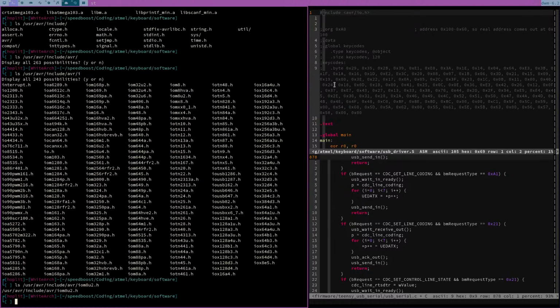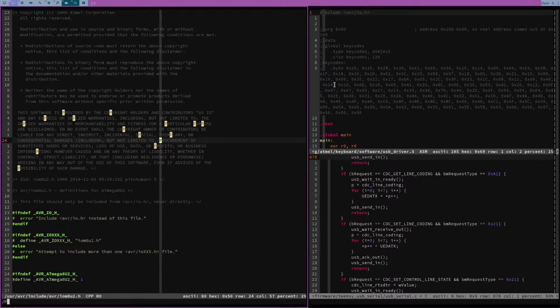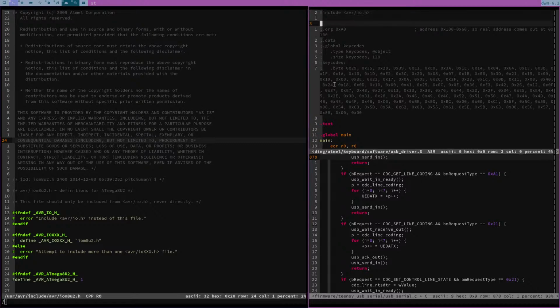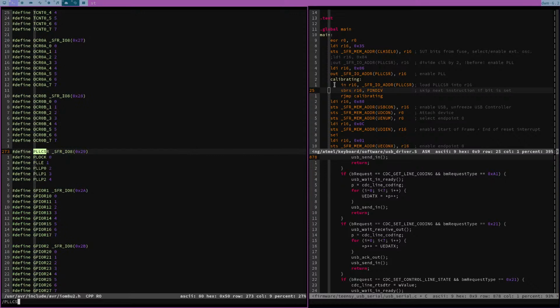IOM8u2.h. Yes, this one. Not list this. Come on. Gonna vim this. Let's go. Now we're gonna search for PNIDEV. Not a thing. We're gonna search for, what was its name? PLCSR. PLCSR.